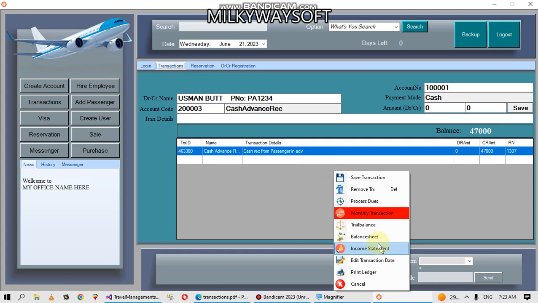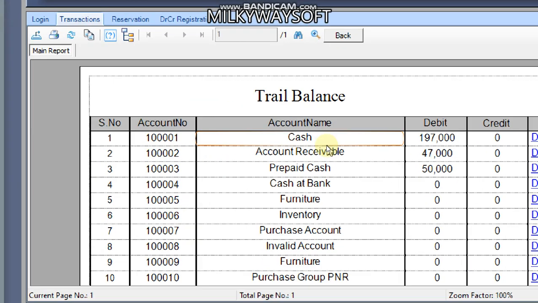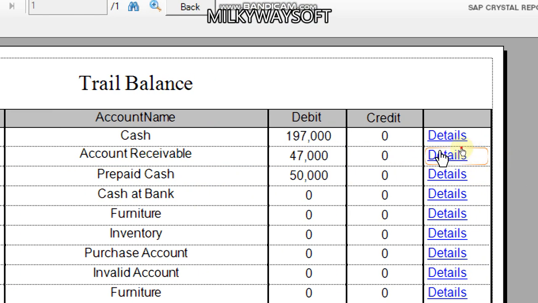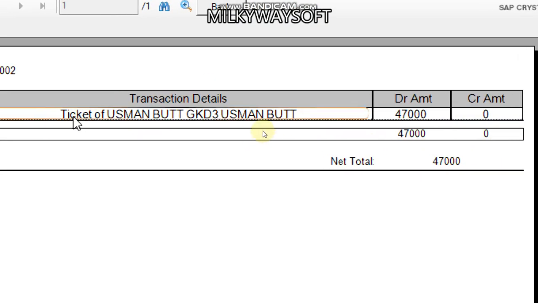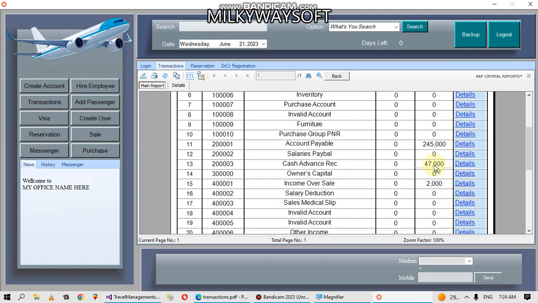After that, now I'll check my balance. यहाँ पर सारे अकाउंट इफेक्ट हुए. This reservation transaction affects many accounts. Check it. Account receivable, how much? 47,000 rupees. Click its detail. What's the detail of that? That's the ticket of Usman Bhatt, passport number, etc. And then another 47,000 rupees, cash received in advance.